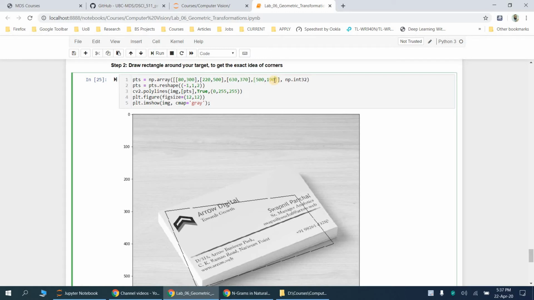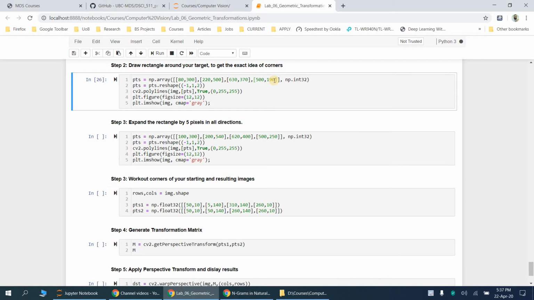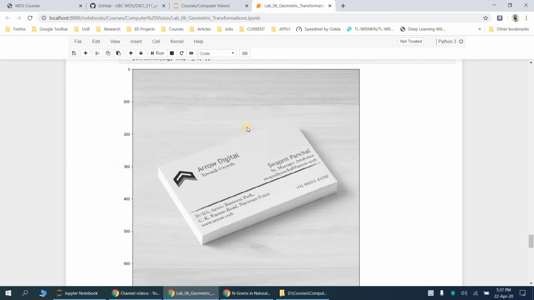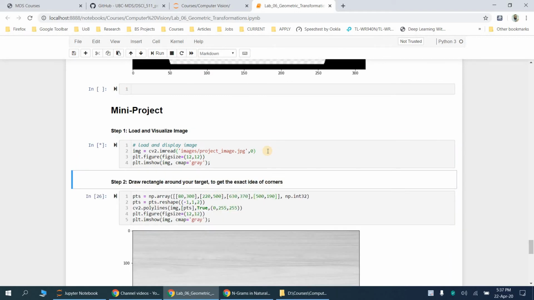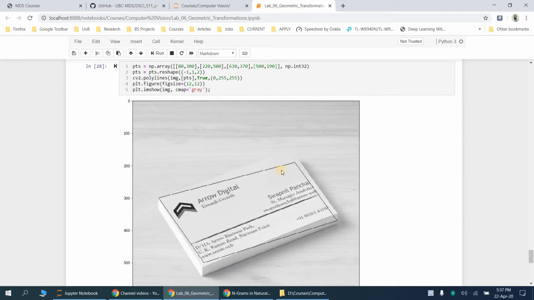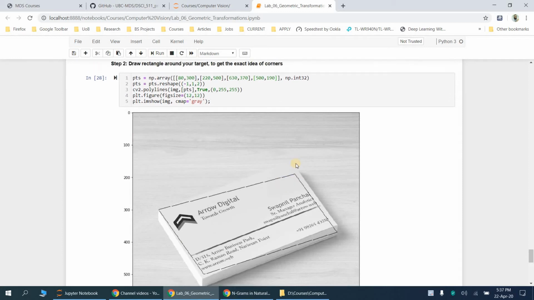190 maybe. So let's try. Draw it again from the beginning to remove the old line. So this is it. It's still not good, so I will do more tweaking. So 160, this one will be, so this is almost correct.